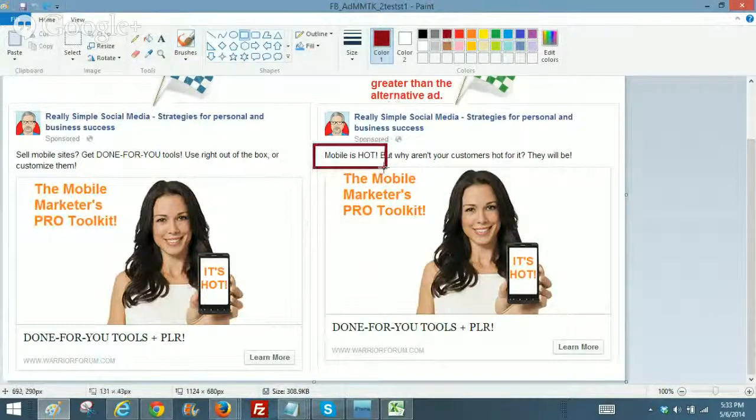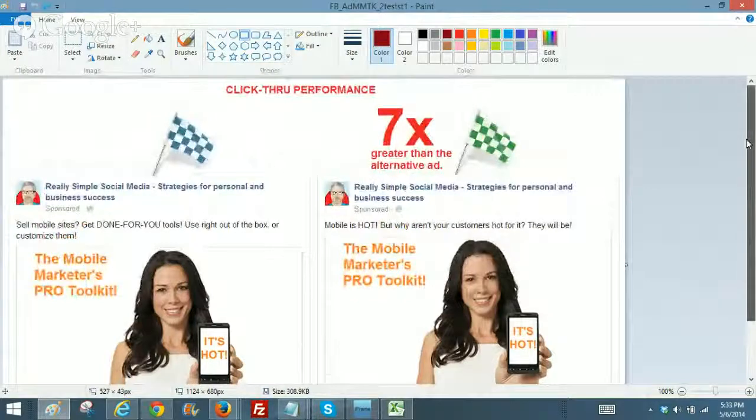The text is a little bit different. Here instead it says, mobile is hot, but why aren't your customers hot for it? And again, I like questions. They will be, the assumption being they will be if they get this Mobile Marketers Pro Toolkit. Slight variation. The only thing that I changed was the text in that ad. But check this out. Look at the results. The ad on the right is getting 7 times more clicks when I started running both these ads targeted to the exact same audience.